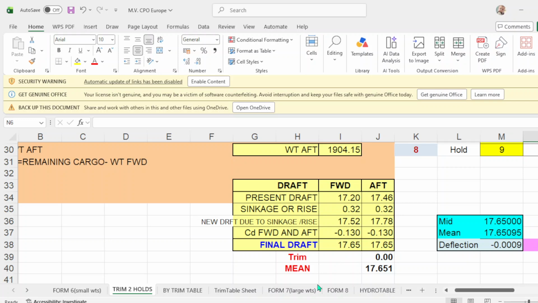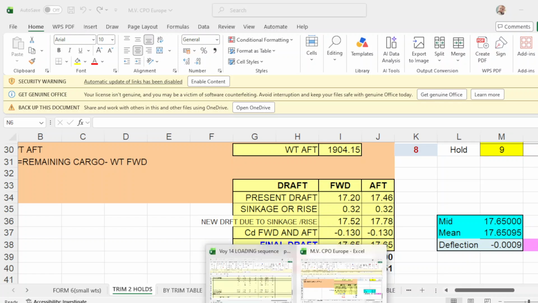1765. Your trim is 0 and your main is 1765. And your mid drop is almost the same, 765. Then you have a 0 deflection. Okay, so take note.